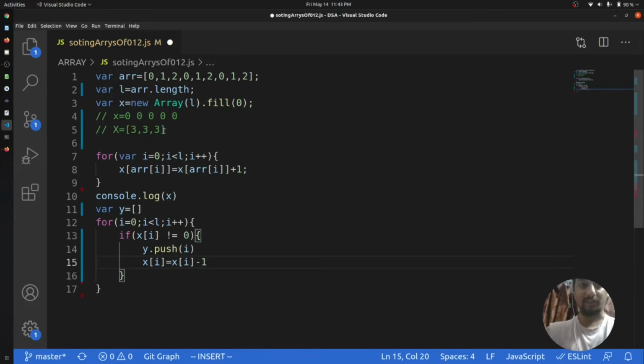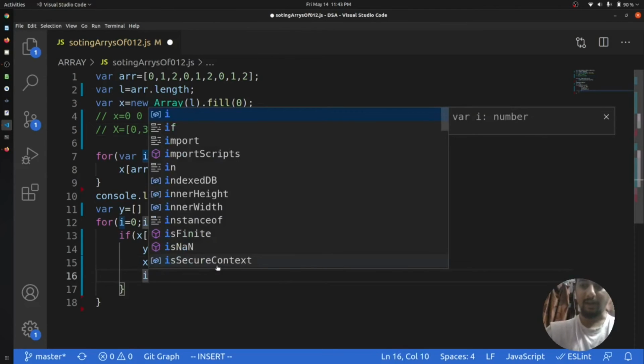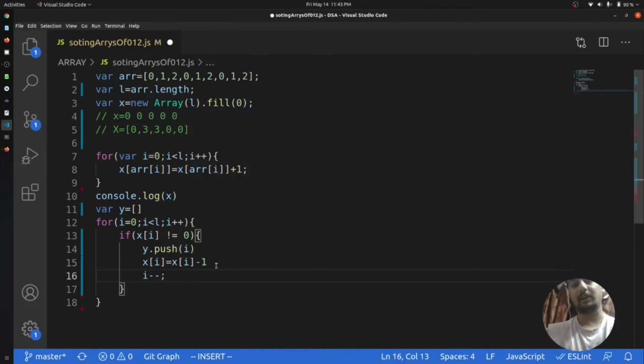At first it was 3, 3, 3 and then 0, 0. Now after the first iteration it will be 2, then after the second iteration it will be 1, then it will be 0. And after this I will decrease the index i, because at this point currently I am at 3, and I have pushed the 0 into my y. Now my x at 0 is 2, so it means that I have to push 2 more zeros.